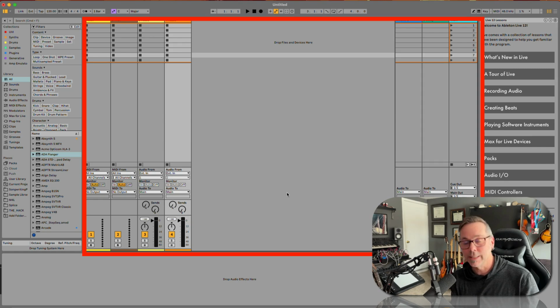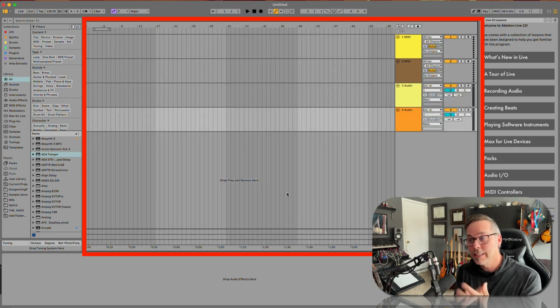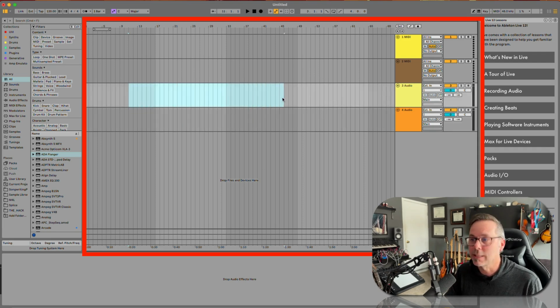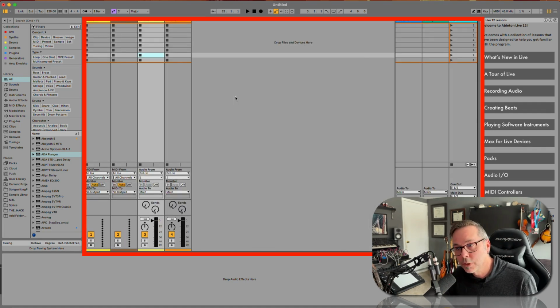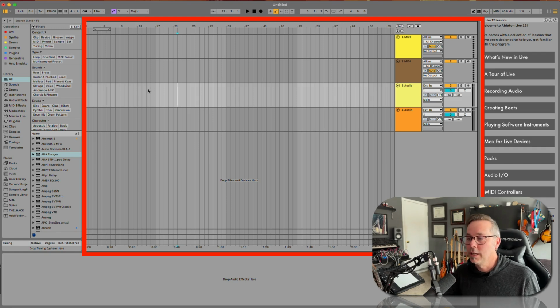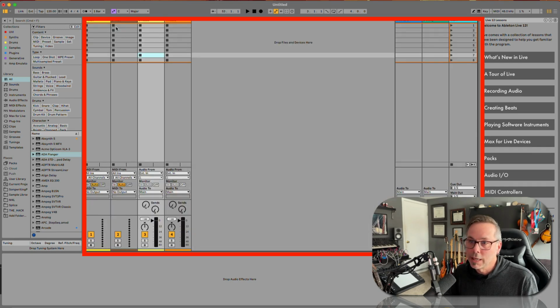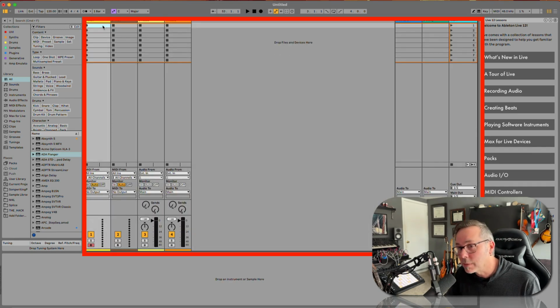If I want to look at the other side of it, which is called the arrangement view, I'm going to press the tab key, okay? Now I have something that might be a bit more familiar to you. This is a timeline. I can put things on that timeline and hit play and listen to them while it scrolls by. So, session view, arrangement view. Think about the arrangement view as the one with a timeline where we see things moving. Session view doesn't really have a timeline.